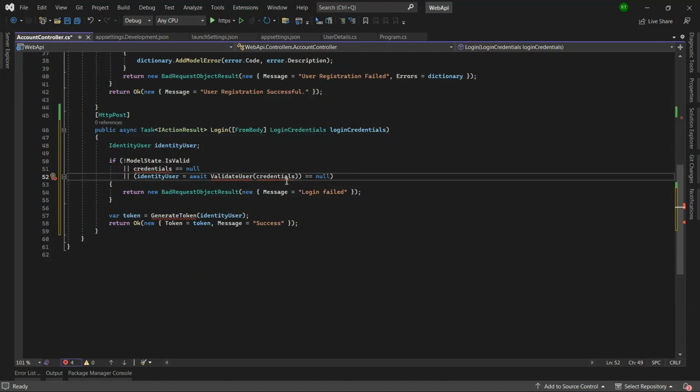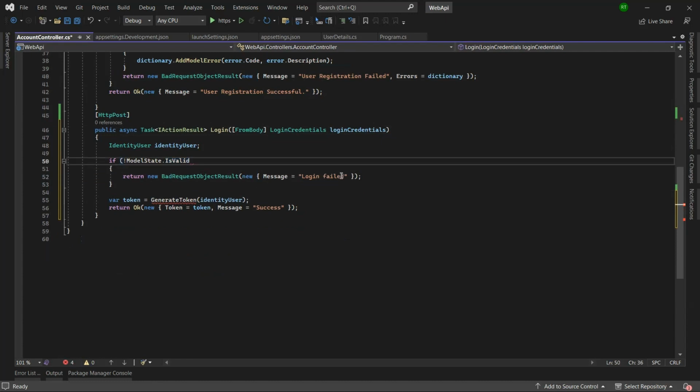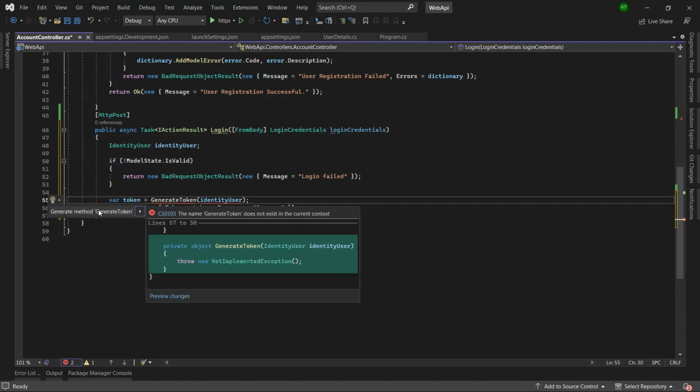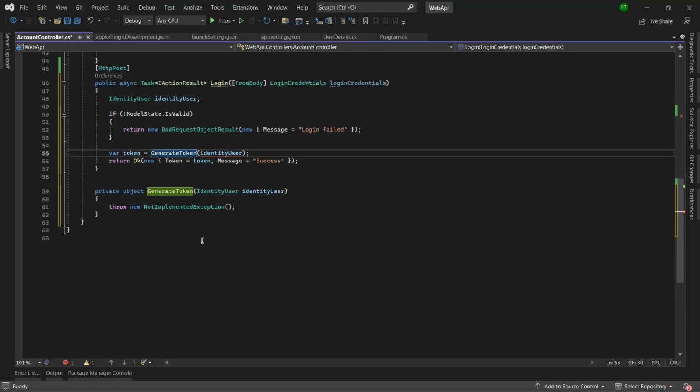Validate user credentials. We don't need this part at the moment. Then login failed. Then we'll need to generate a token. Let's press Control dot to generate a new method. Yeah, and inside this method, identity user, we need to generate this.